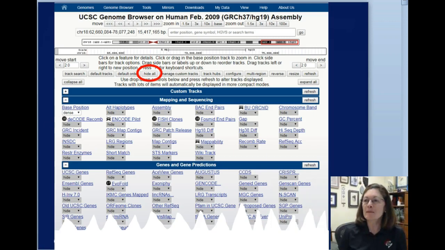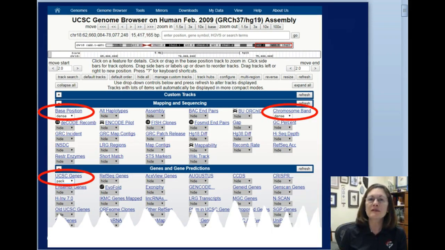And so the next step is then to select the parts we do want to look at. So these are the things you want to do. You want to go to where it says Base Position, and you click Dense from this drop down.